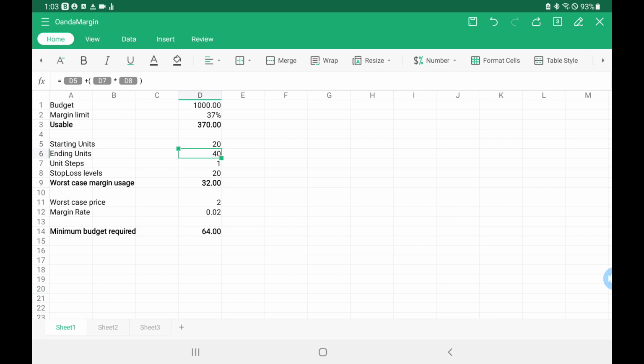So 40 times 20, and well, you see the equation here. D6 is the 40, D11 is my worst case price. Let's talk about that. If you go back throughout the history of EURUSD, you see that the highest price it reached was $1.65. I rounded that up. So my worst case price that I want to base this on is going to be $2.